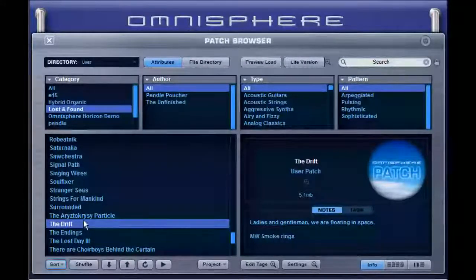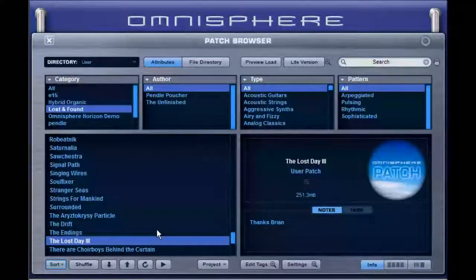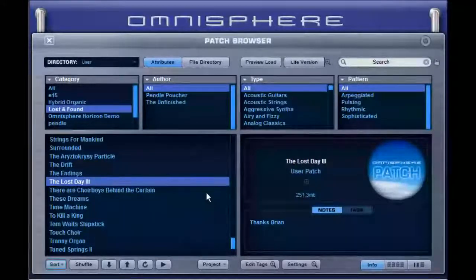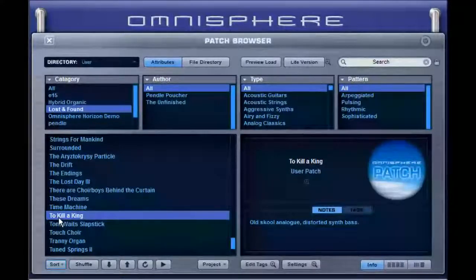Floaty drifty. Keyboard. There we go. Deep, kind of complex gestures. I think this is another good bass. Slapstick.